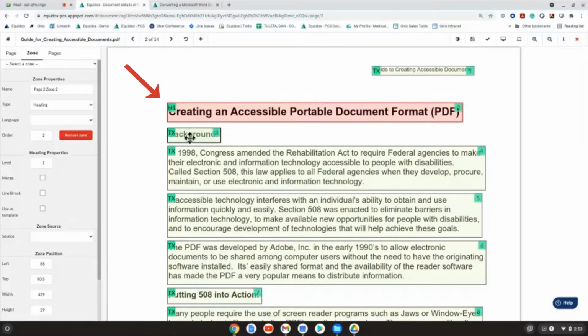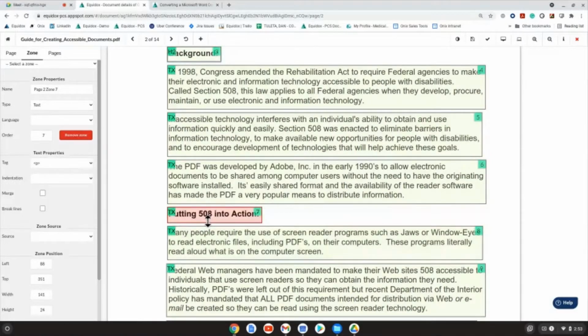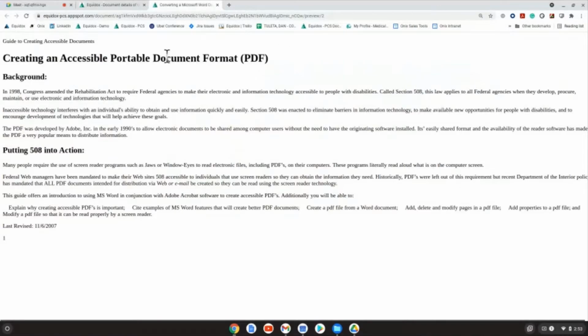I will apply the same shortcut to these other zones that contain my heading level 2s. By pressing the 2 key, I have now identified them as heading level 2. When I return to my HTML preview, I will see that the font size has increased to help confirm that my headings have been identified for this page.